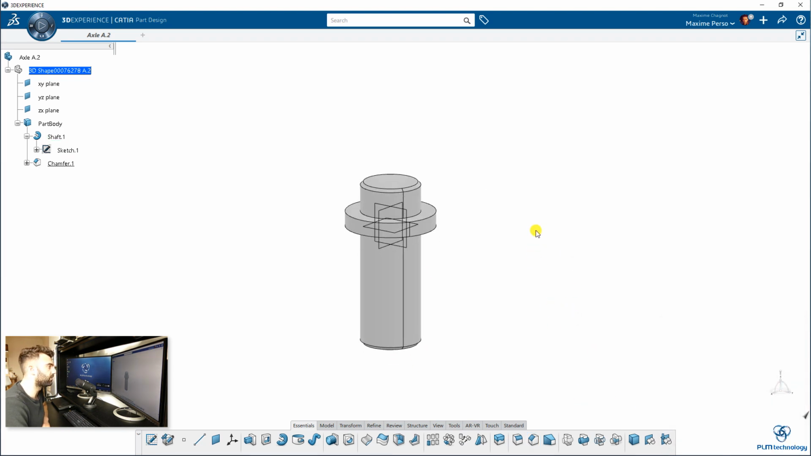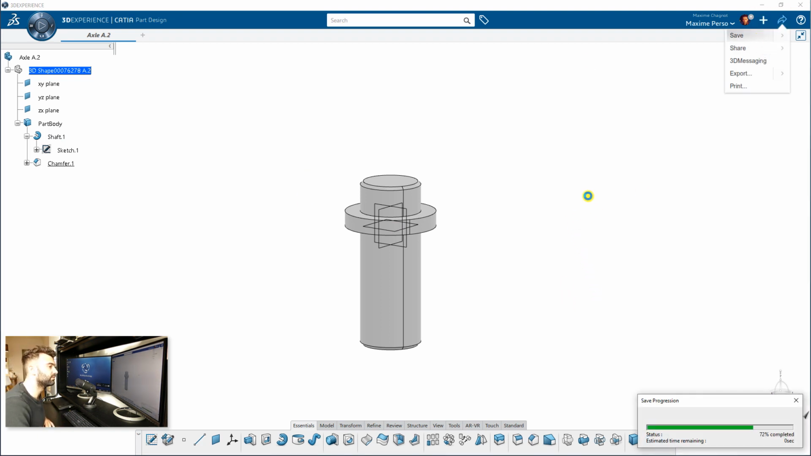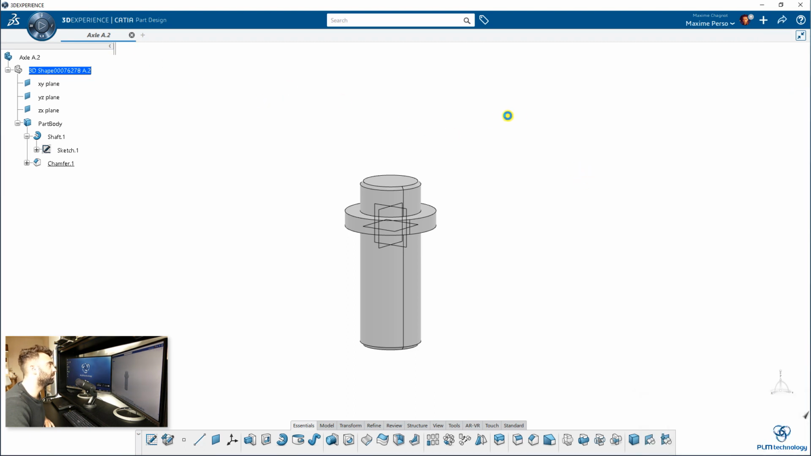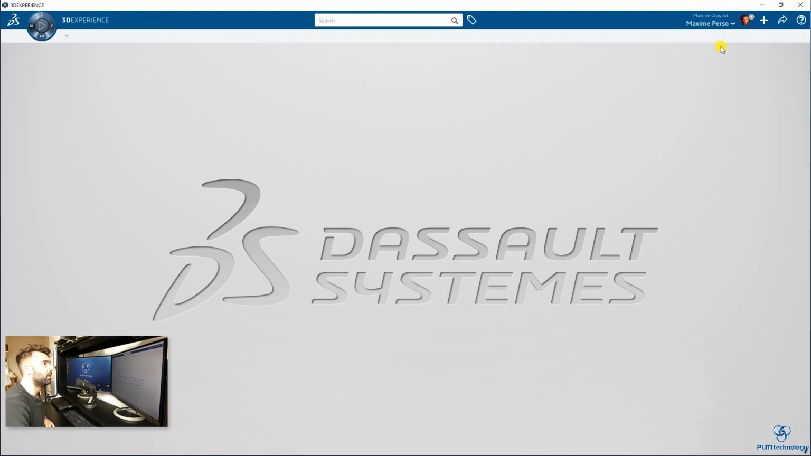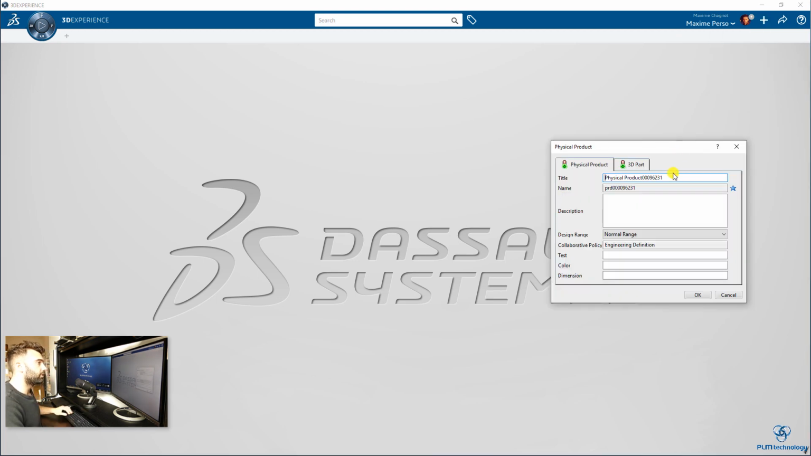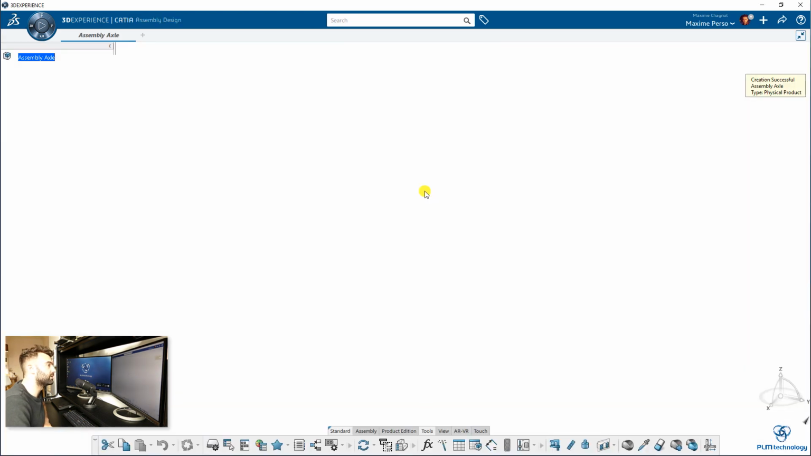Yes, it works for me. I'm going to save this part now. Great. And I'm going to create a physical product or an assembly. Assembly axle. And I will show you how we can do a major revision with another part.